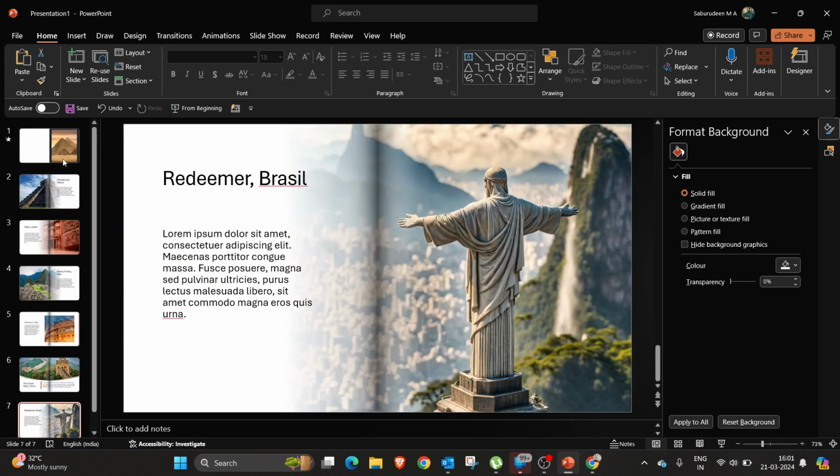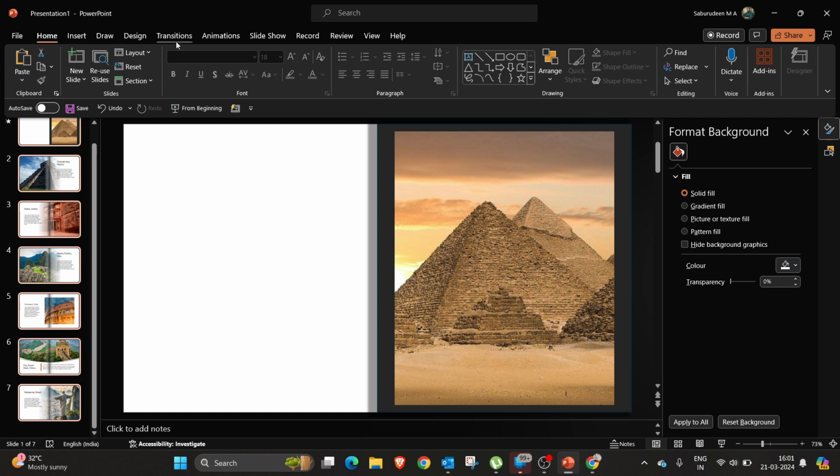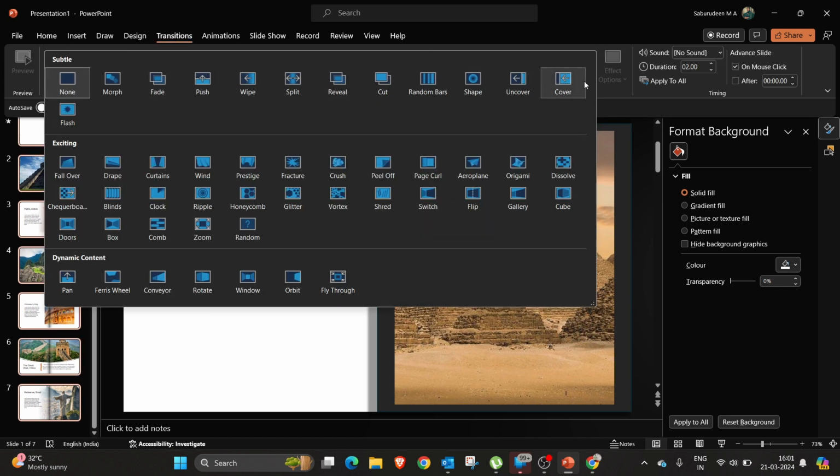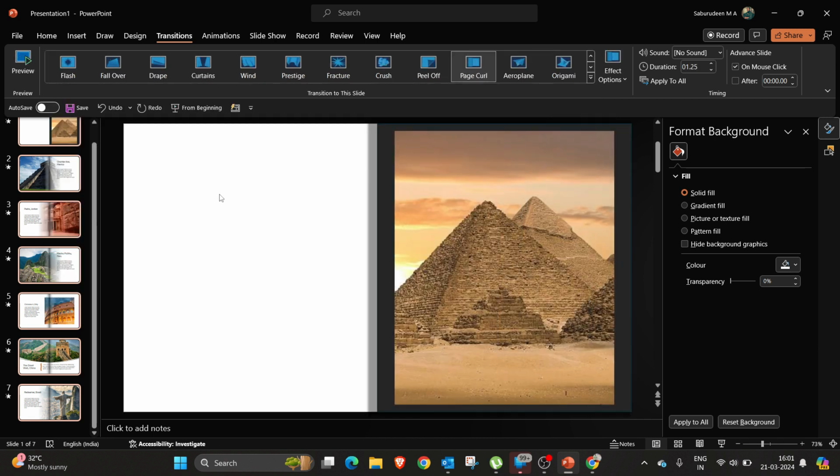The next step is I'm going to select all the slides, go to transition, and here I'm going to select page curl. Right, let's try this now.